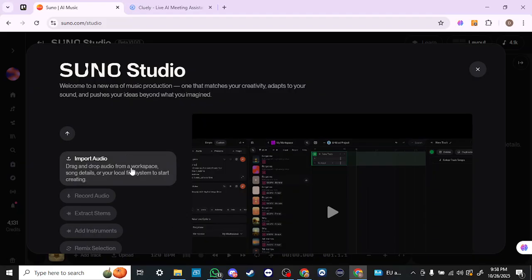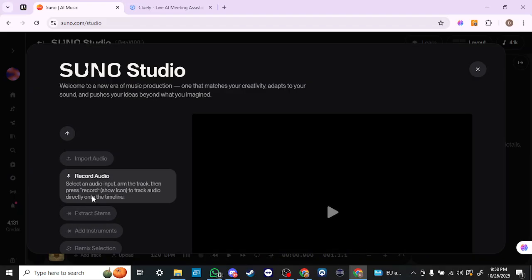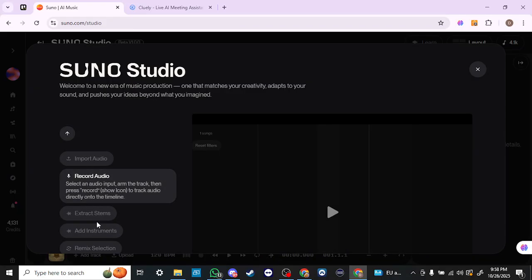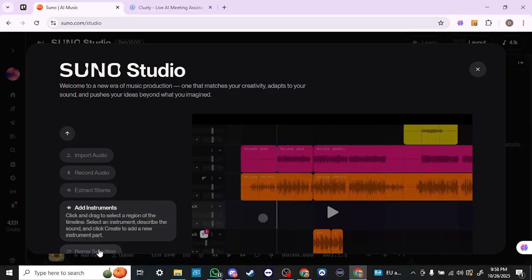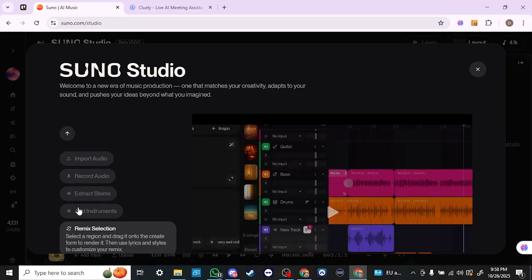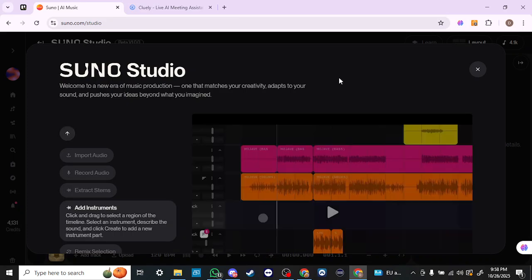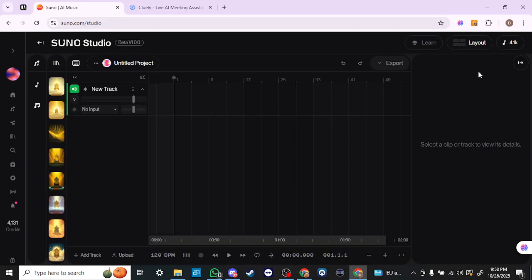Now that doesn't seem to be doing anything. So it seems like it's just telling us here what it is that we can do. Extract stems, add instruments, remix selection. So it seems like on some level it is a more powerful version of the editor. So here we have our option to create a song.